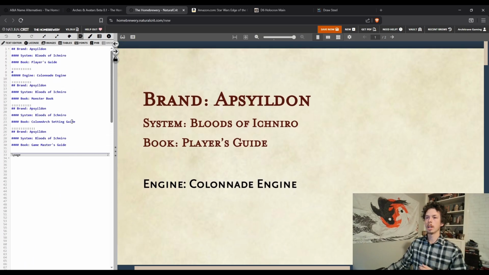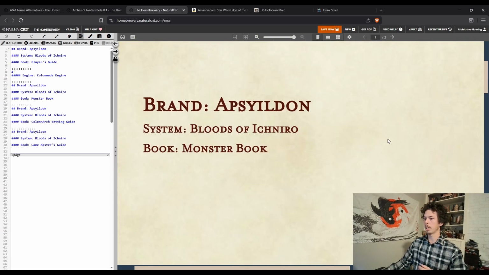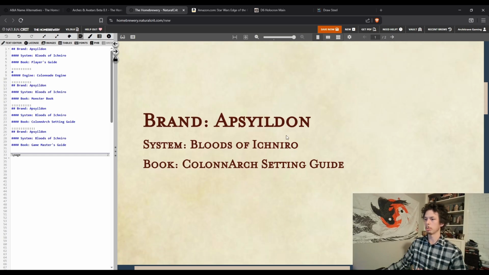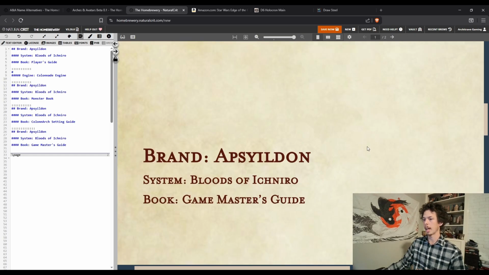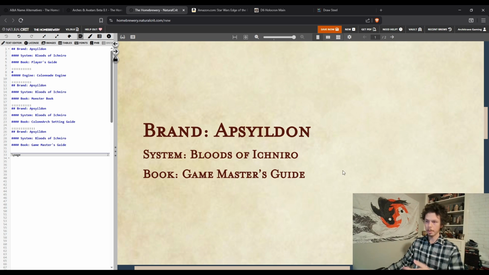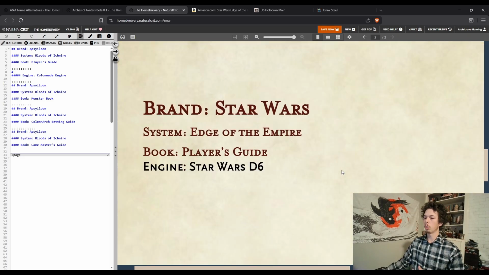So we go down, here's the same system, Bloods of Ignero, and we would have a monster book. We would have a setting guide. We would have the Game Master's Guide, etc. These would be a bunch of different books with their own names, but they would also all say Bloods of Ignero to let you know what system they were a part of, and they would all say Apsildon to let you know the brand.